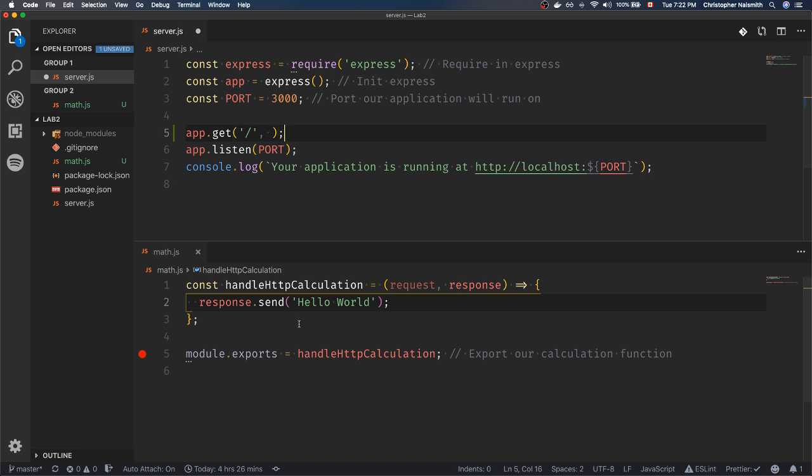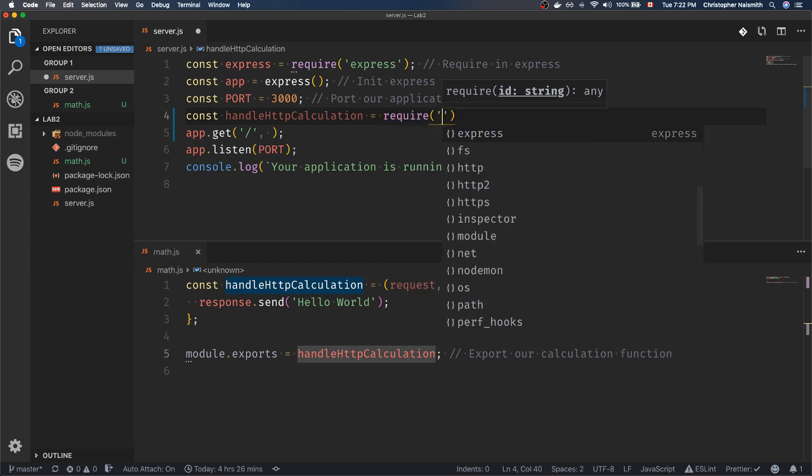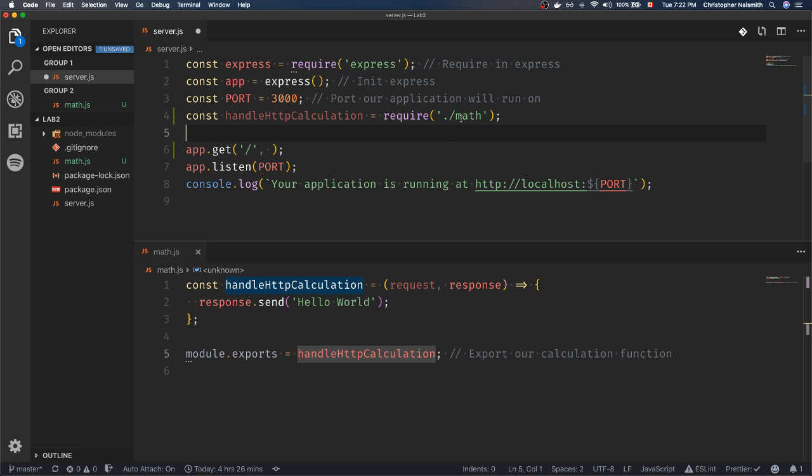As you saw in our math.js that's down here, we have this handleHTTPCalculation. So we can actually import that into our file. So we have const, and I'm just going to copy paste this, handleHTTPCalculation equals require, and then make sure that you use the period so that it knows to do a relative path. We want to import our math file. So import math.